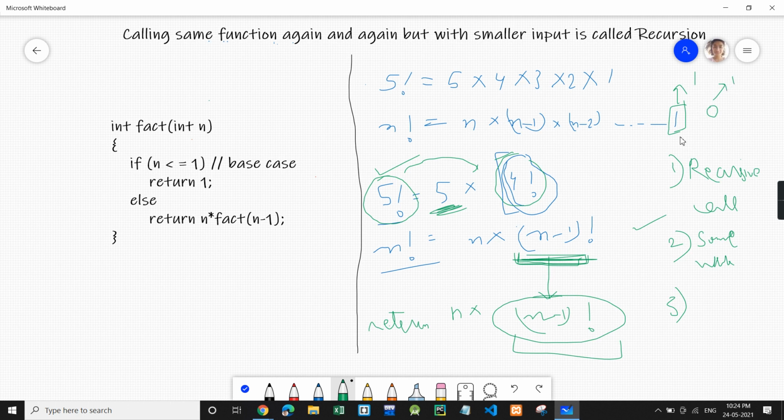So the base case could be the valid possible input. The valid possible input could be n equals 0 or n equals 1. n could not be -1, right? -1 does not have any factorial. So the valid possible input could be either 0 or 1.